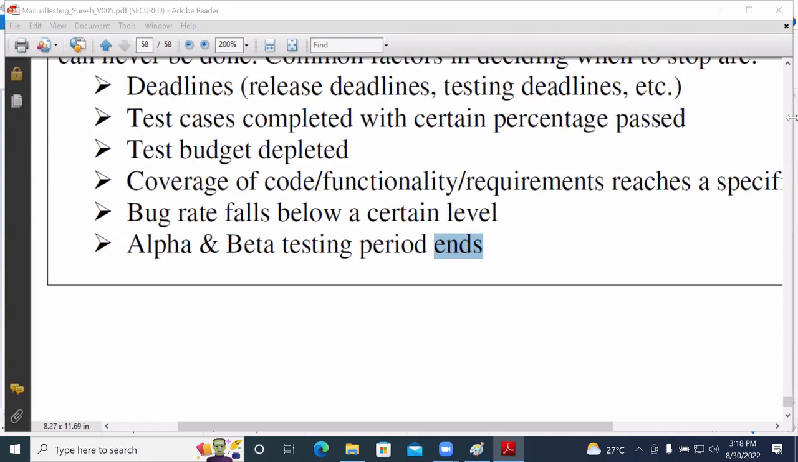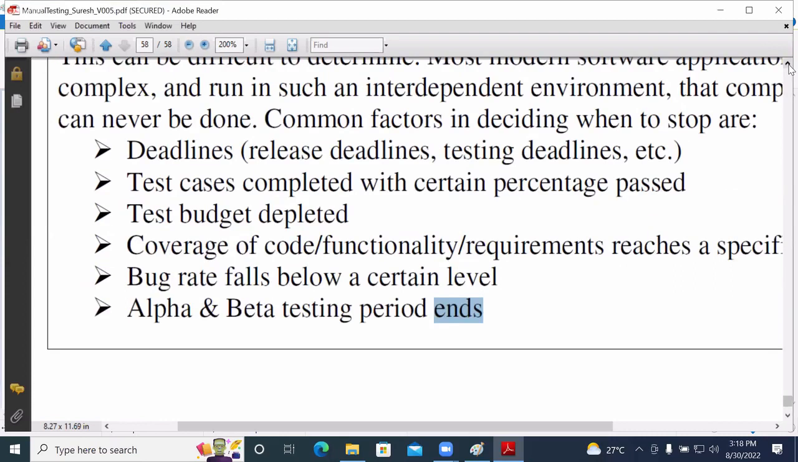Right. Let's understand it. We need to take care of this last option, which is test closure.